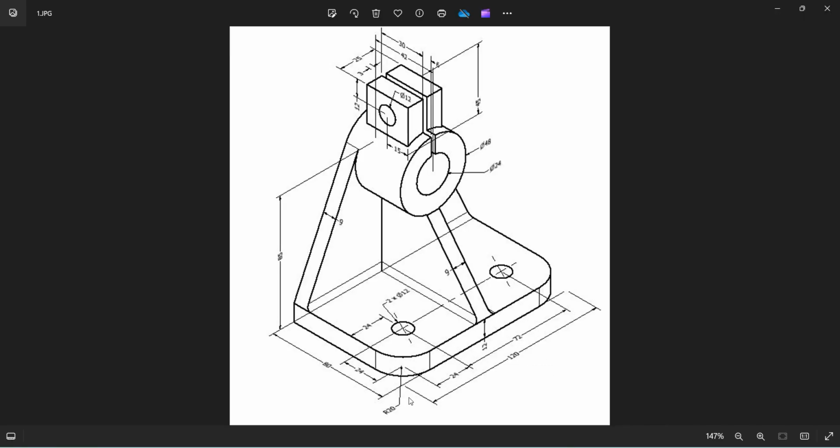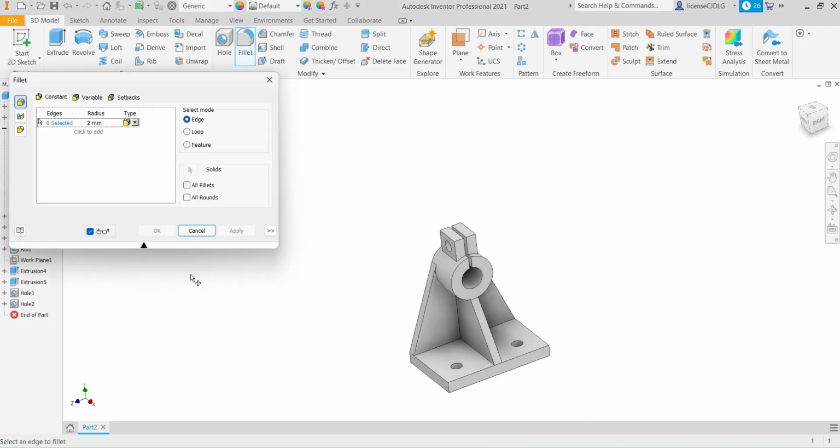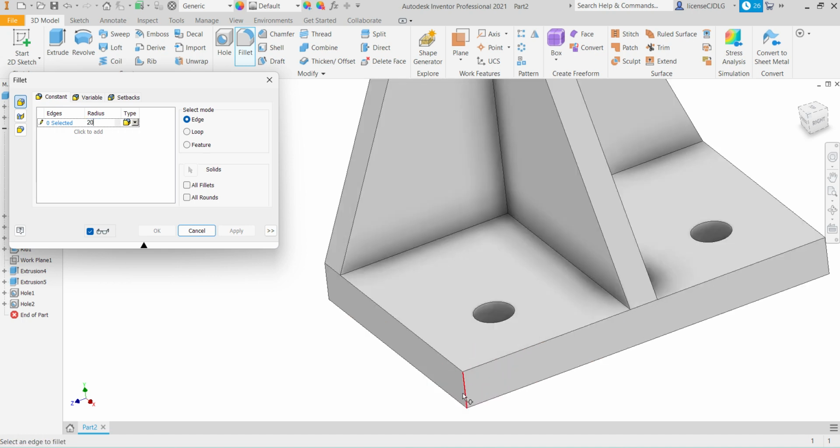Next there is one fillet, both edges are 20. Select fillet, give the dimension 20 mm, apply.